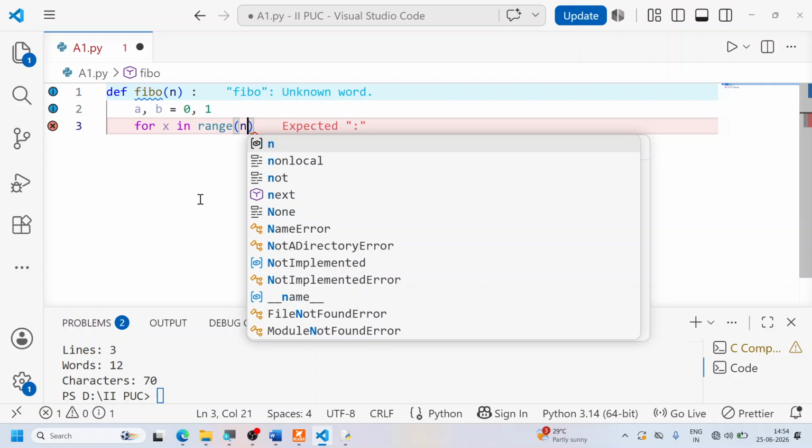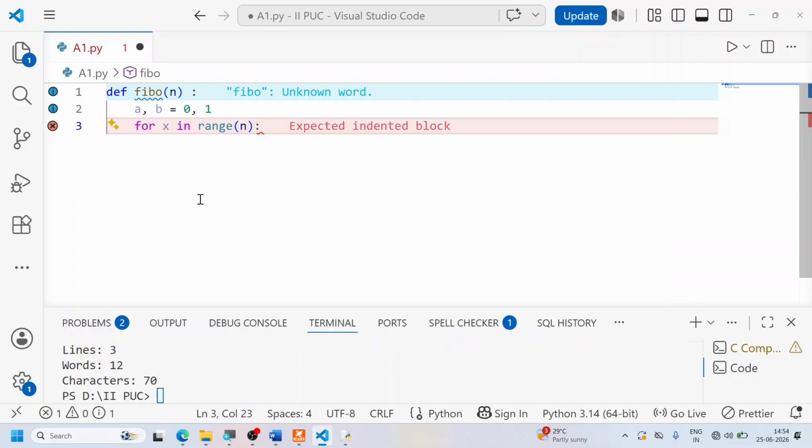What is the meaning of this? The x value will start from the beginning up to n. So what is n in this case? Suppose n is 5, it will go 1, 2, 3, 4, 5 up to n. If n is 5, it will stop when it reaches 5.